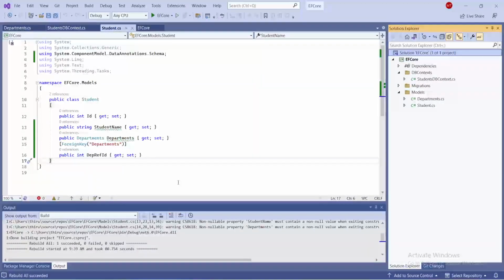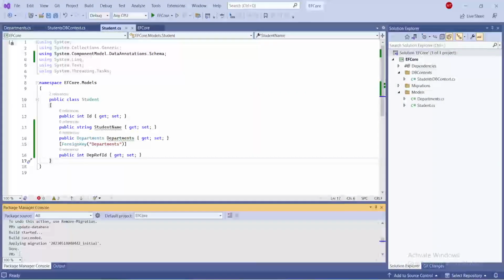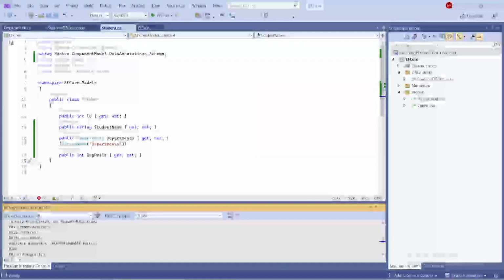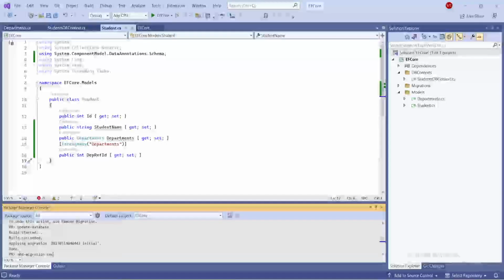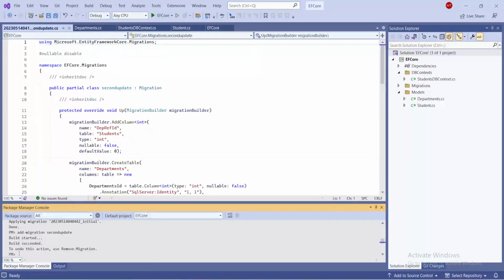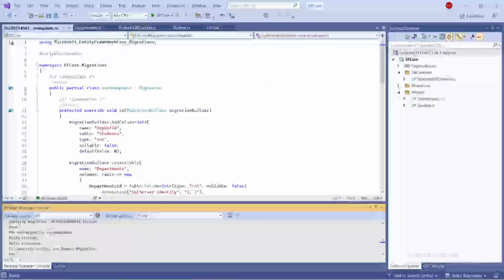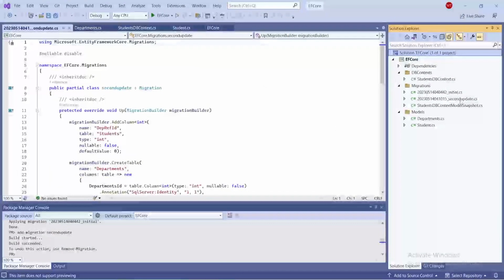In the last session, we saw that two commands need to be executed to perform the migration. I'm doing the same in this also. The first command is Add-Migration, with some description. I'm going to provide SecondUpdate. You can provide any description here. Inside the Migrations folder, a new class is added with the name SecondUpdate.